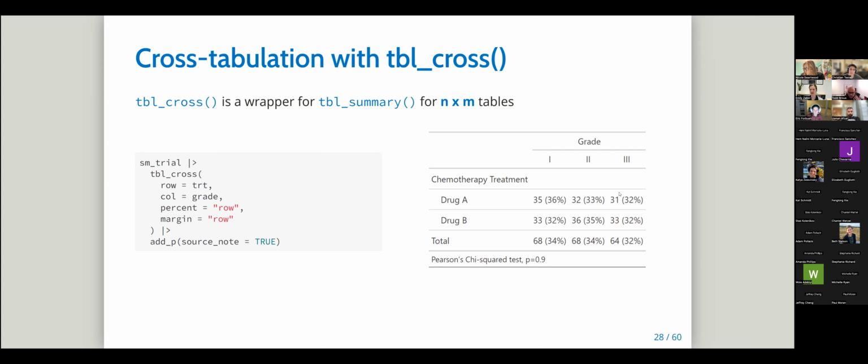So I want to see the percentage of grade within each row of treatment. And then the marginal row is on the bottom. So I wanted a marginal row of row. And so what I get here is just a 2x3 contingency table with my numbers and percentages in the cells and the total. And you can see here when I now use the add_p function on this, it by default will make a source note. So that is just a footnote here saying it did a Pearson's chi-square test and the result was 0.9.